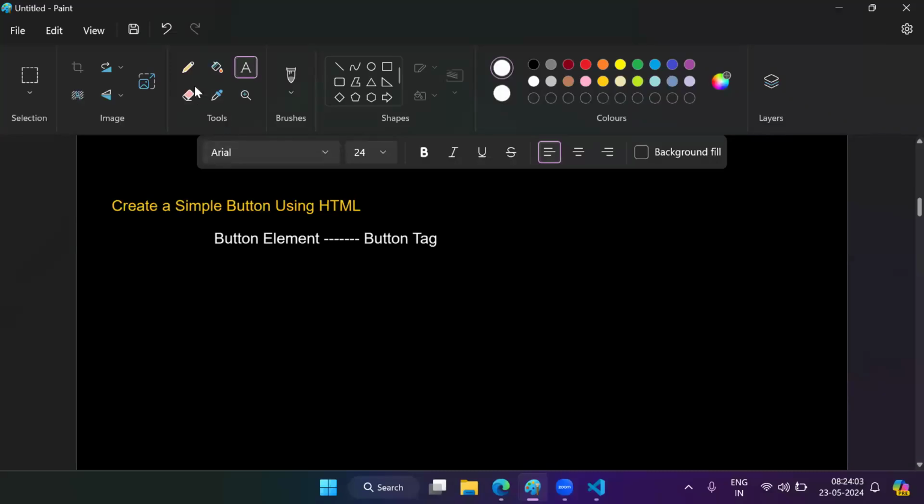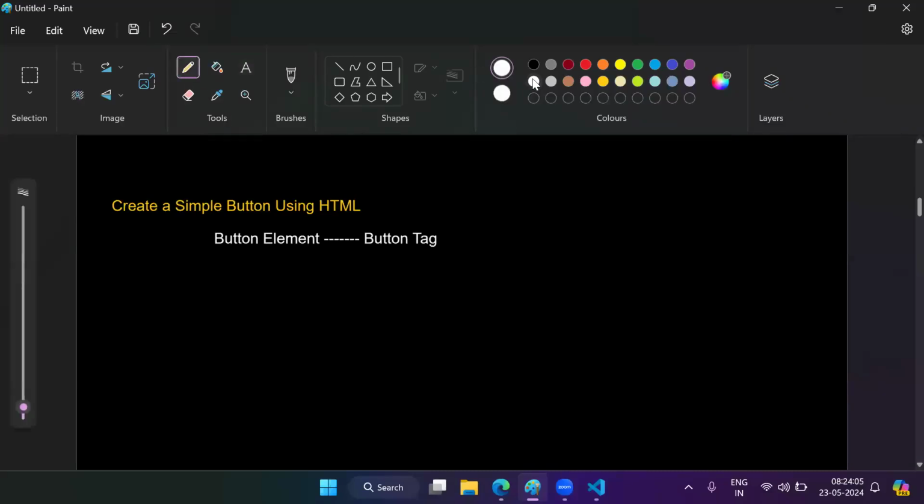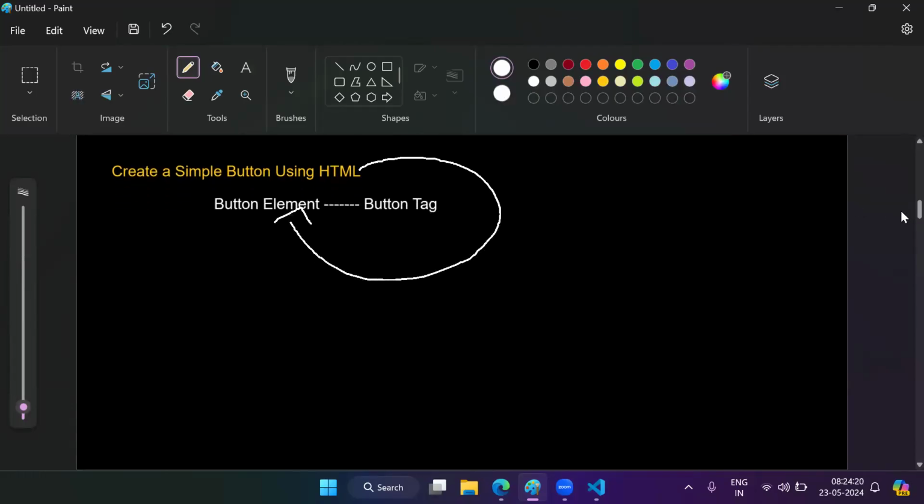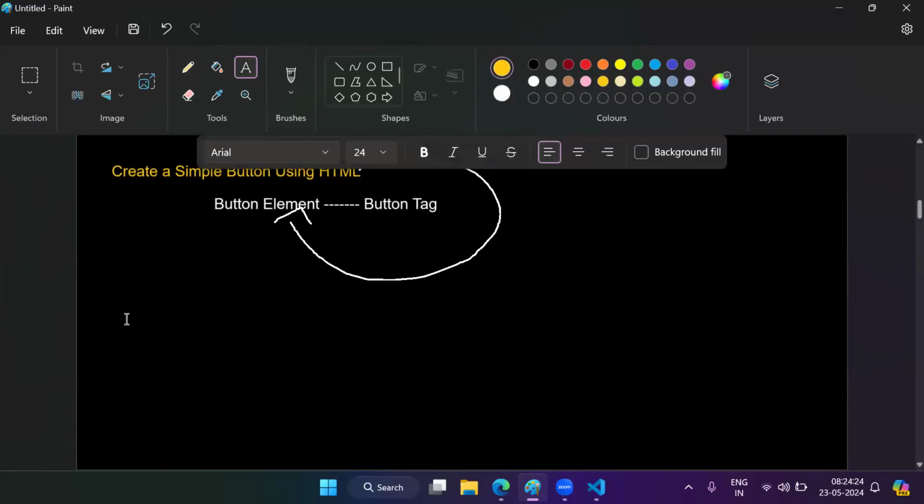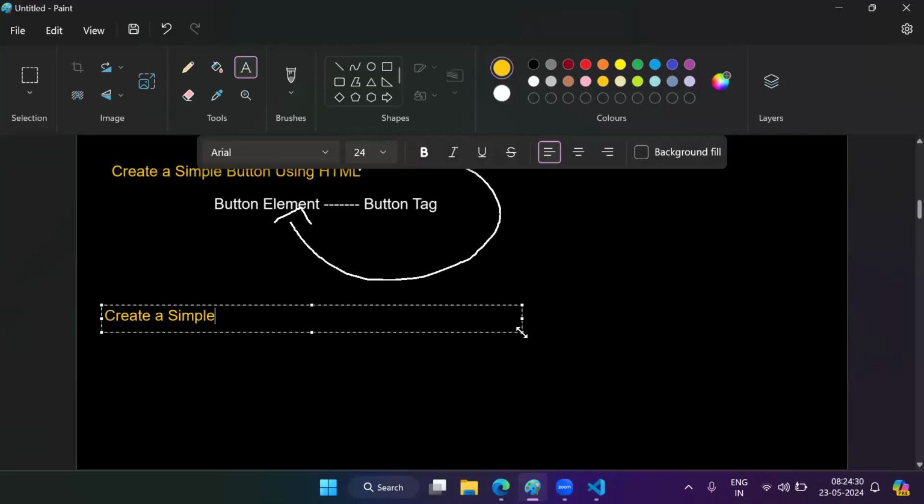So the point you have to understand here is that HTML provides us something called a button element, using which we have created the button. Remember this point. Now I want to create the same button in JavaScript. We can create a button in JavaScript also, right? So, create a simple button using JavaScript.